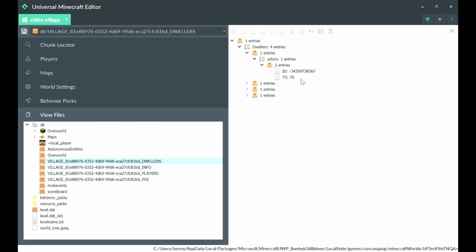Now, the TS number indicates, if it's low, that he is still within the village and is not at risk of being disconnected from the village. This applies to golems, this applies to cats, it applies to dwellers of any type, villagers and hostiles also. And this is his unique ID number.